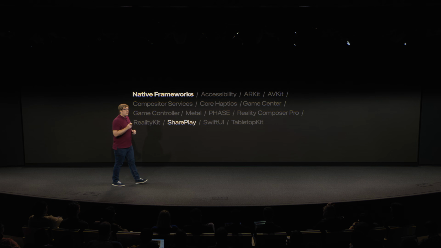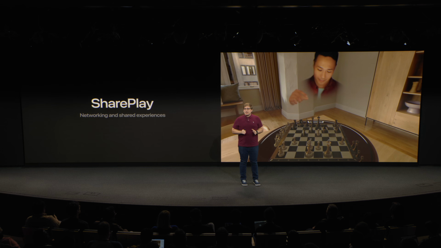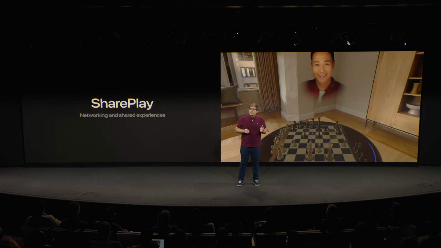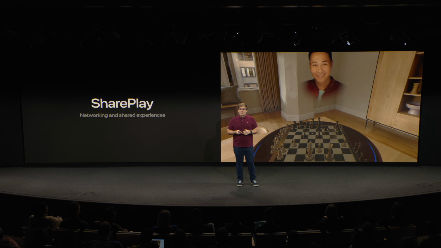Another useful framework for games is SharePlay, which is Apple's high-level API for building shared experiences across Apple devices. SharePlay helps multiple people share activities, like viewing a movie, listening to music, playing a game, or sketching ideas on a whiteboard while they're in a FaceTime call or messages conversation.